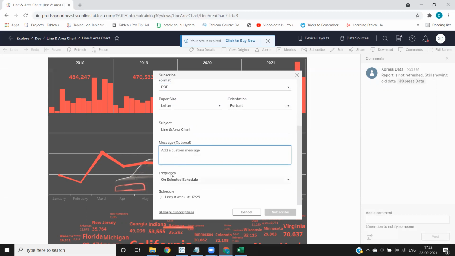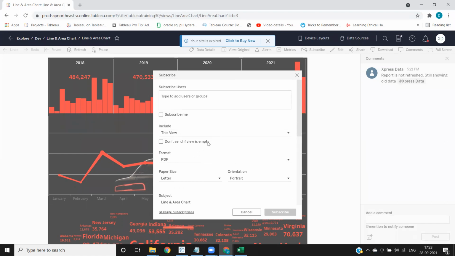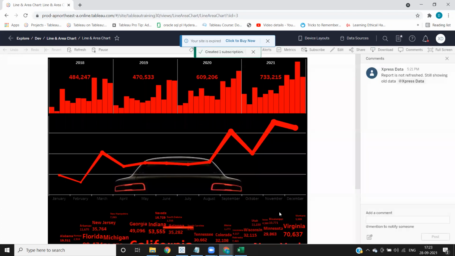And the frequency of the schedule you can set here. If I click on that, we will get different options. You see, it repeats daily, every day at 5:30, which means every day at 5:30 this report will be triggered for refresh and it will send an alert to whoever is in this subscribe list. Again, here I'm subscribing myself and clicking on the subscribe button. So that's how we can send notifications to users whenever there is a change in the data.